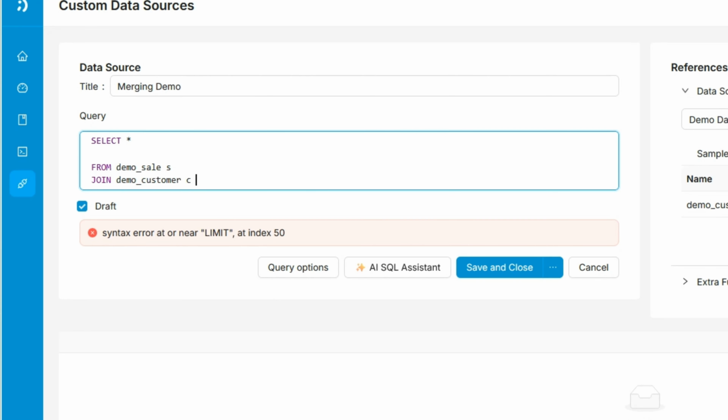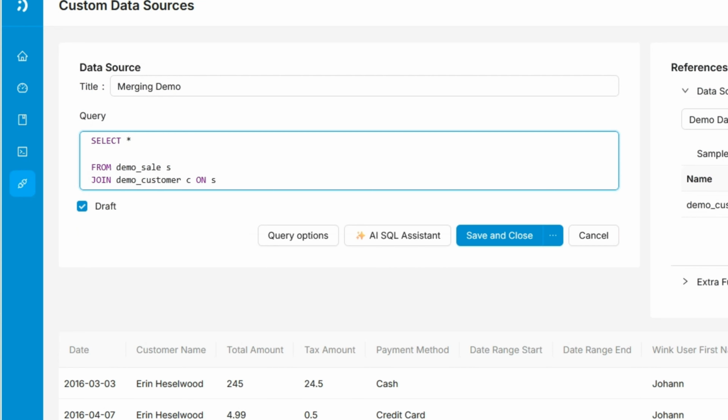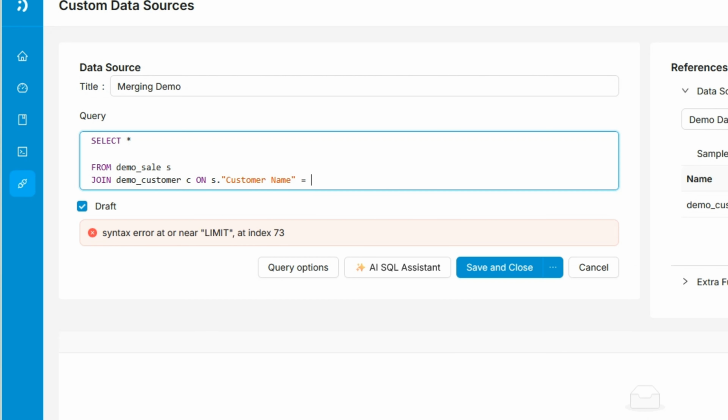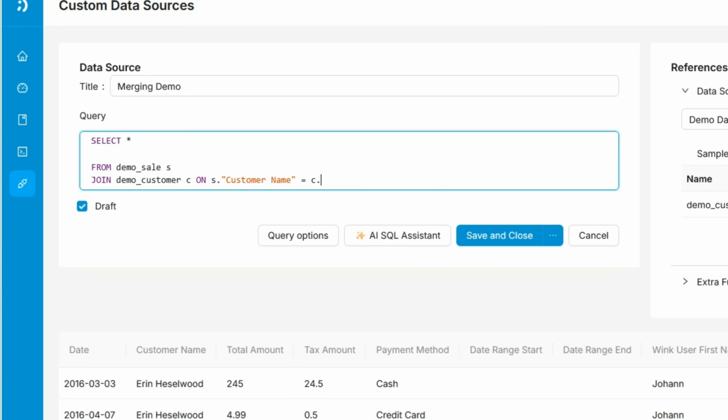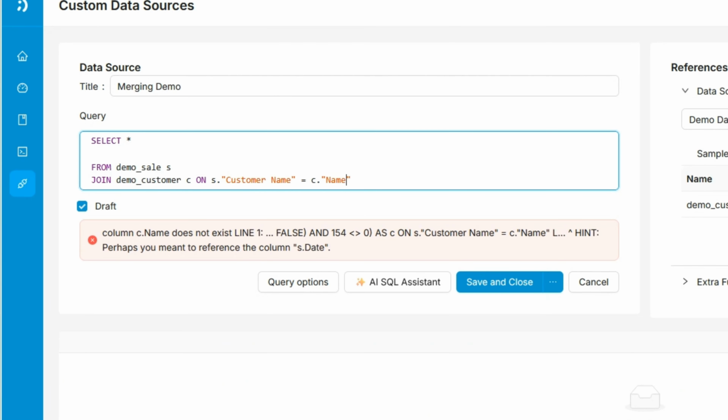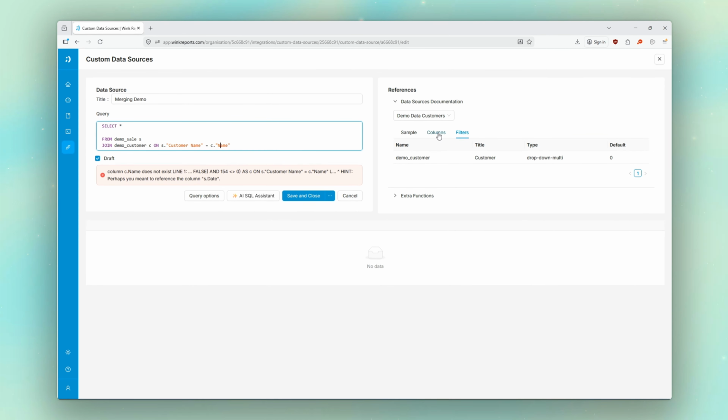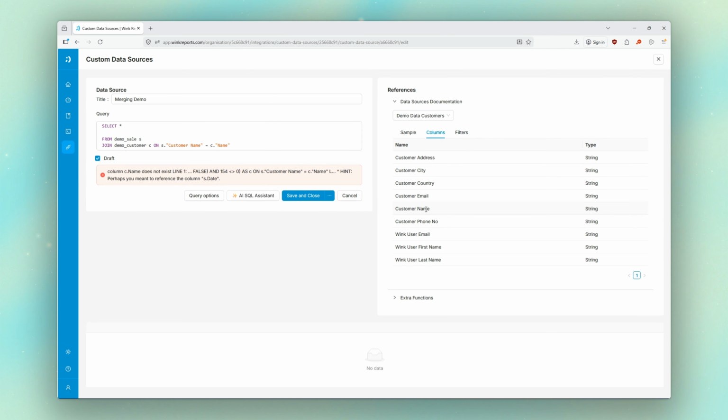And you have to tell it how to join. So I want to say the S dot customer, and it's all case sensitive, equals the customer dot name, I think. Well, let's see what the columns are on customer. So it's actually also called customer name.